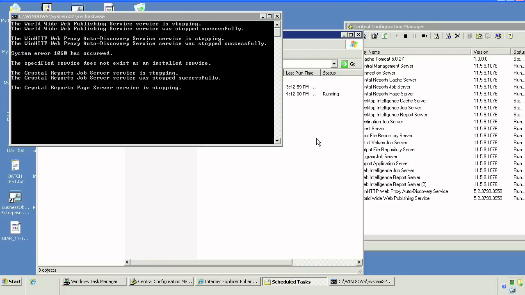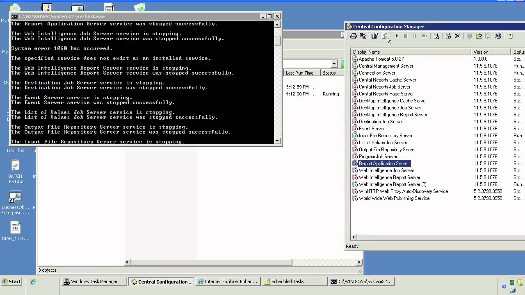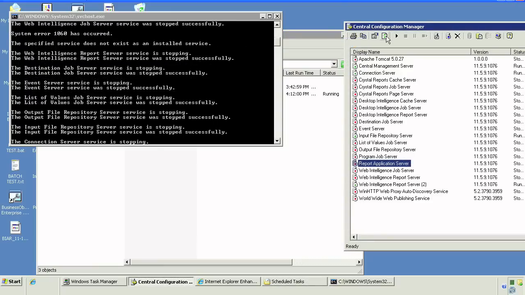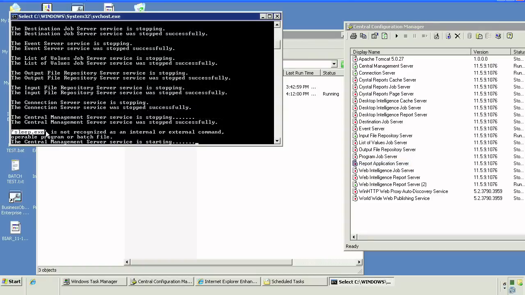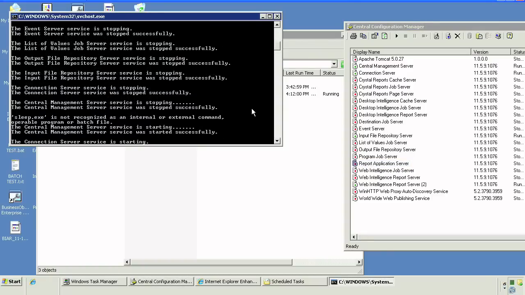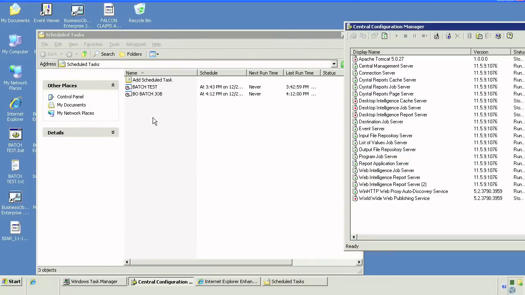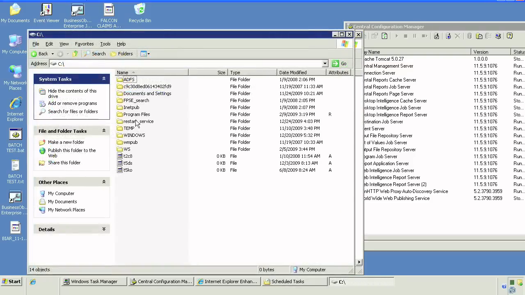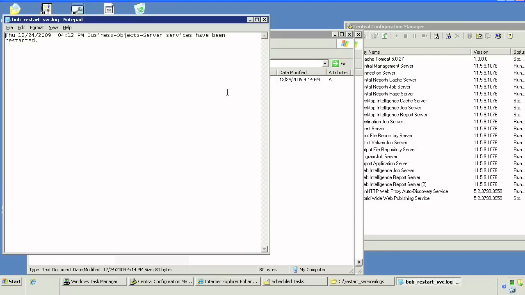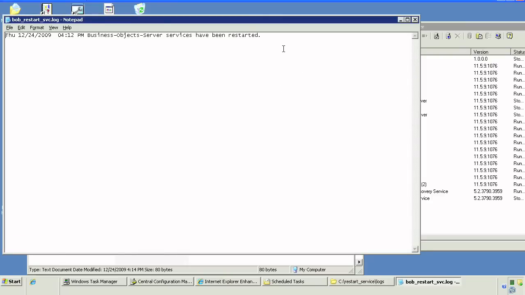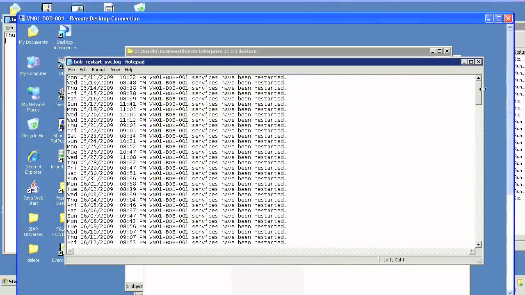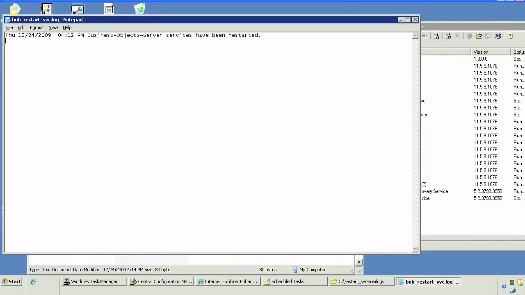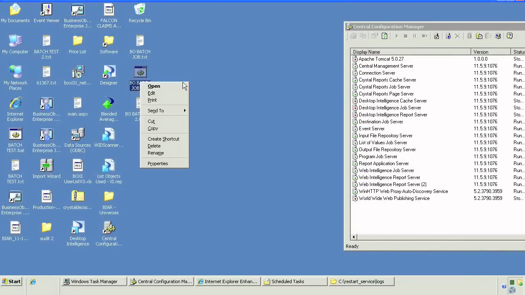We're gonna skip ahead and see the end result. See all the servers are stopped, red, and sleep.exe still not recognized. We're gonna have to remove that from our batch file. And we go to the log file and we see the success message has been generated. Here's a preview of our production log file. So we're back to our development environment.